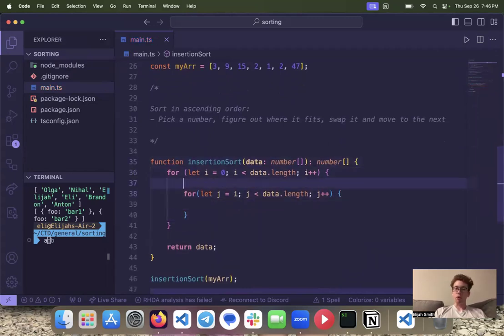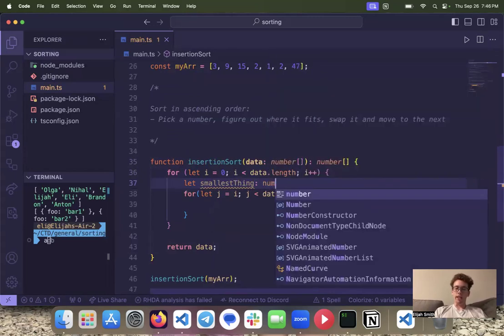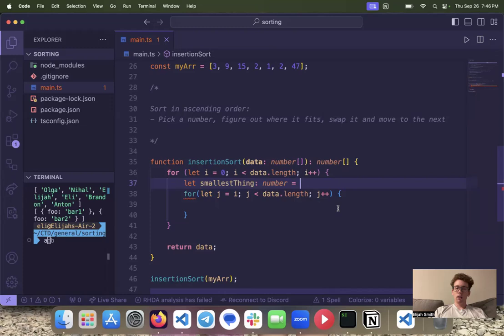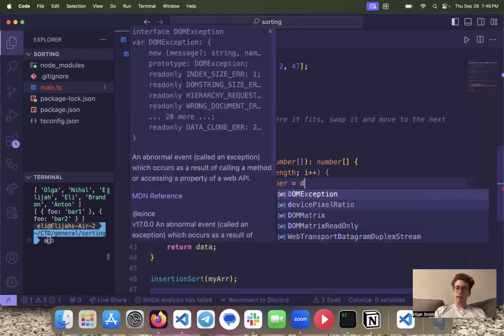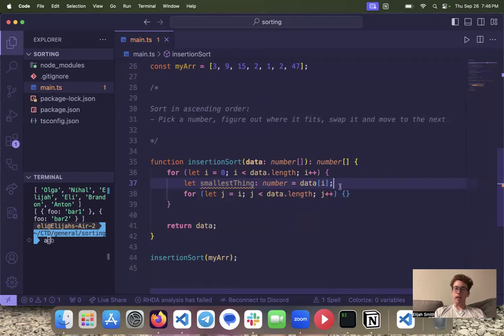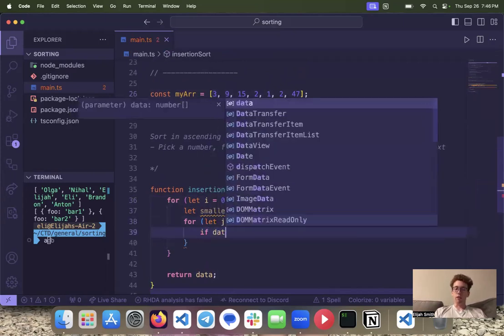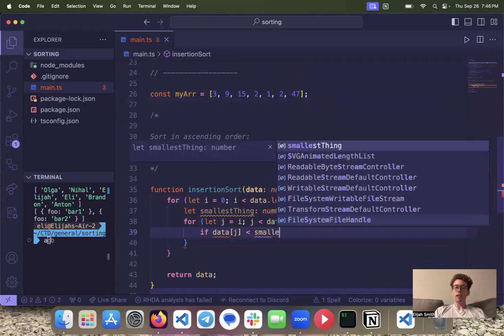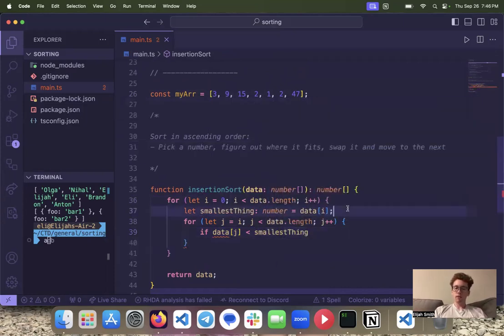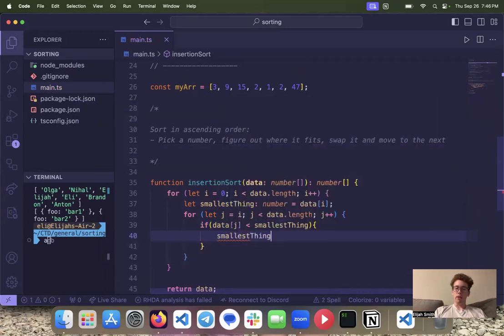And let's keep track of the smallest thing. And this is going to be a number. And let's make this whatever is in data of I. So it's going to start as the first thing that we can compare, and then we're going to compare it against everything else. If data of J is even smaller, then my new smallest thing is going to be data of J.